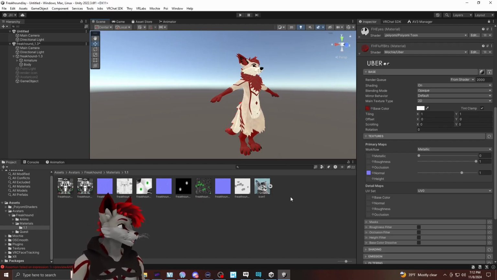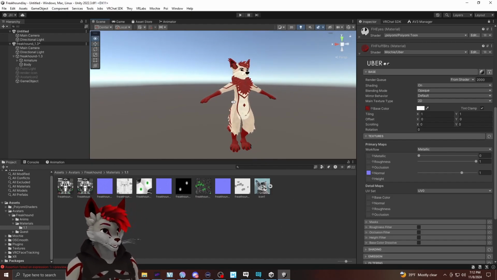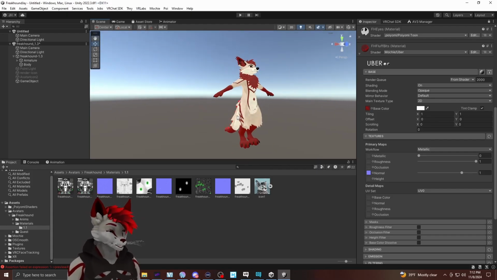Now, if ever you want to do future work on this, you can always come back to it, add different hairstyles, change out the tail, change the colors a little bit, fiddle with the shaders to get the right shadowy effect that you're looking for.